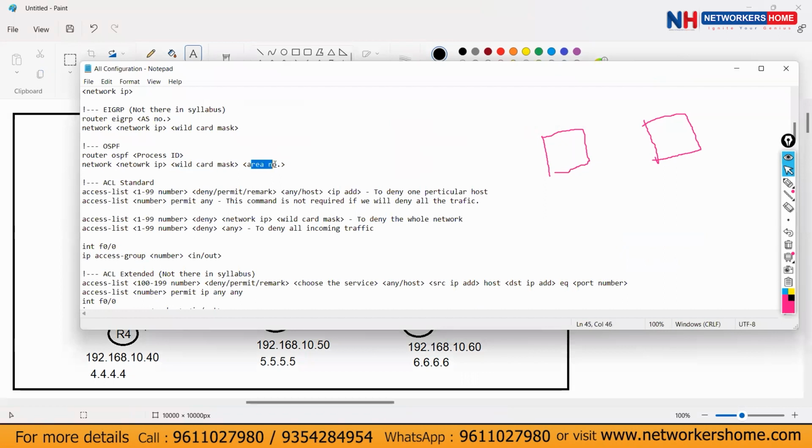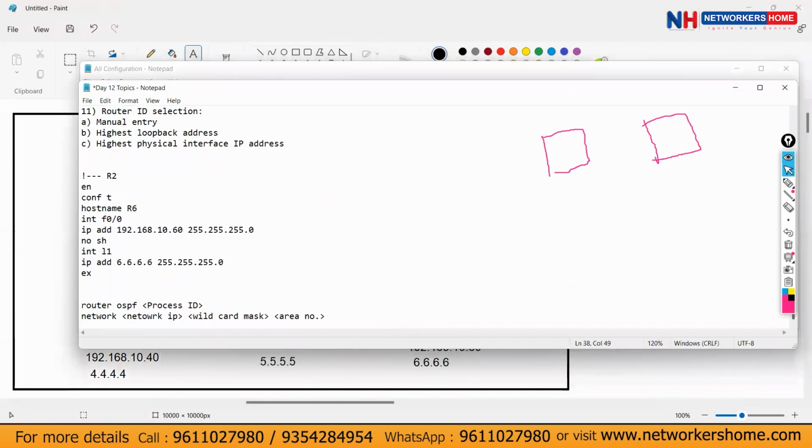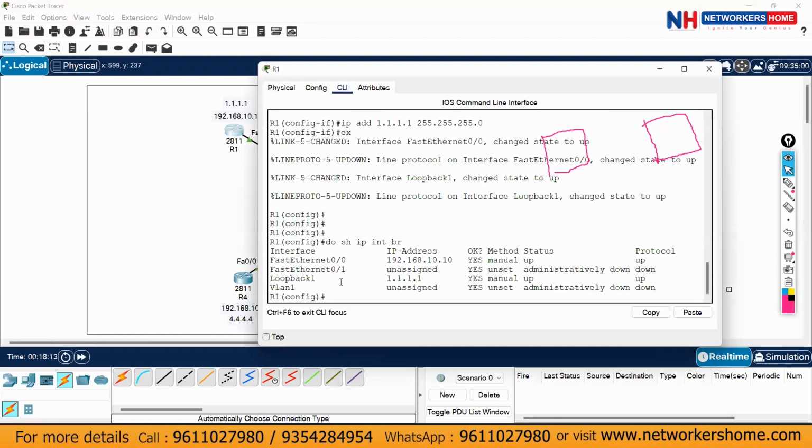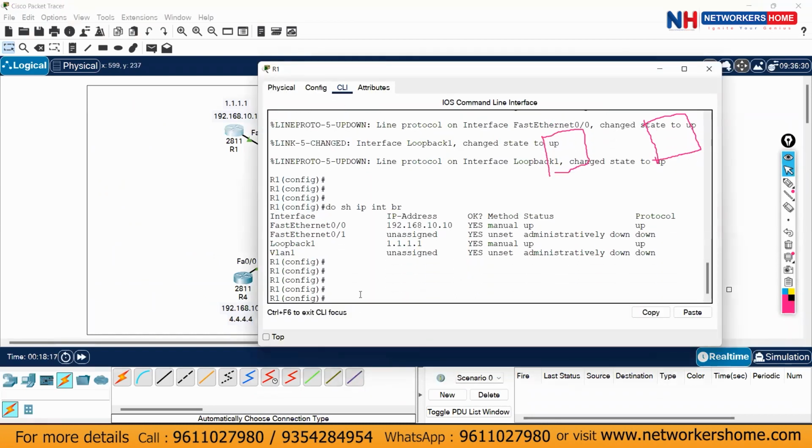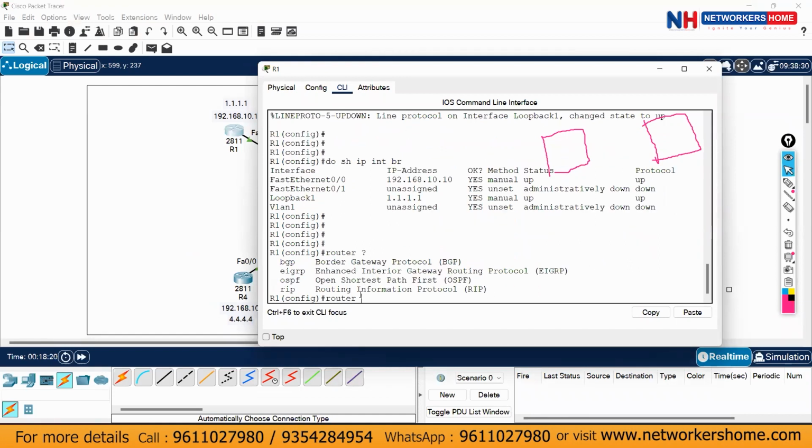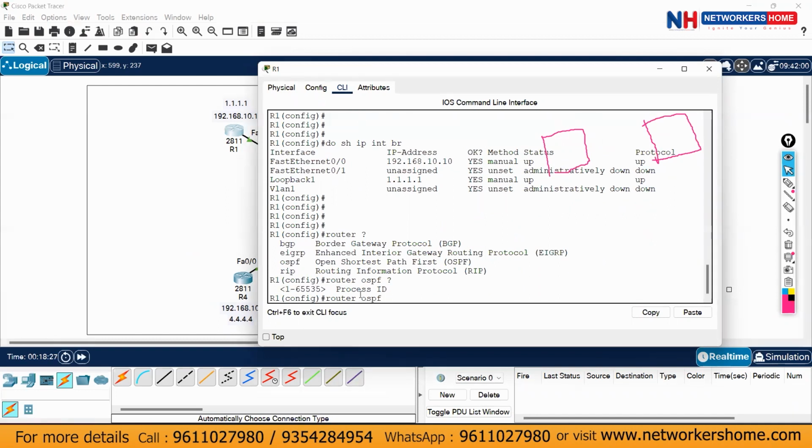Come back here. What is the next thing you have to mention? Area number. Done with this? Okay. Come back here. Paste that. Come to R1, in configure mode. Router, give a question mark. Do you see these protocols? We will choose OSPF. Give a question mark. What do you see? Process ID. The number can range from 1 to 65535. Okay. We will give router ospf 10. It's our wish, we can give any number, 10.